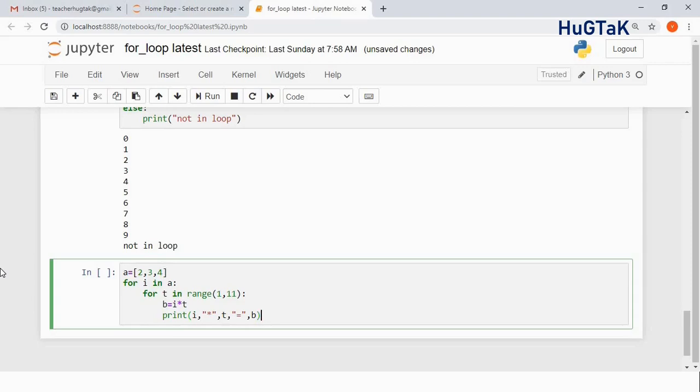Okay, and now let me explain this. First, I have declared which all multiplication tables I am going to display, that is 2, 3 and 4. Now I want to repeat the items, that is for I in A. So once it completes the multiplication table of 2, I need to move to 3, then I need to move to 4, and that's it.